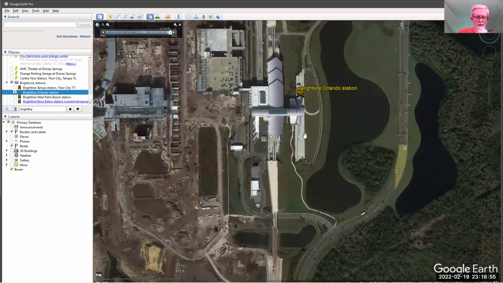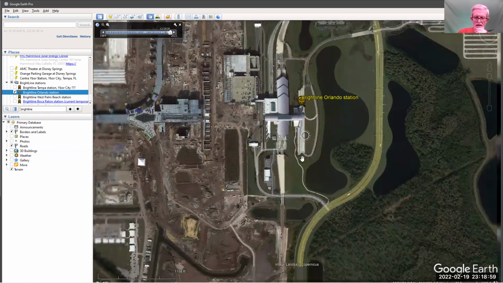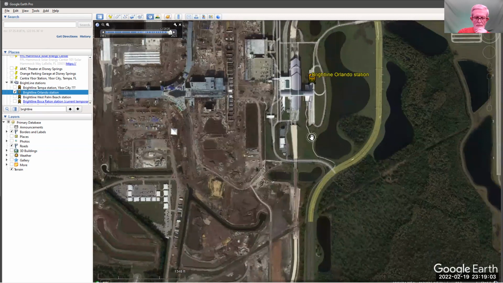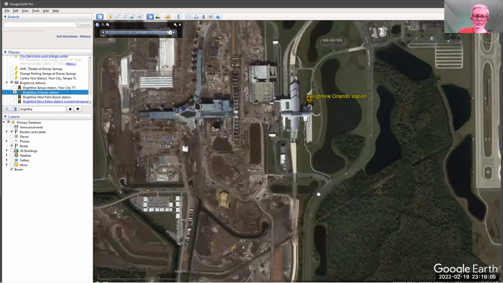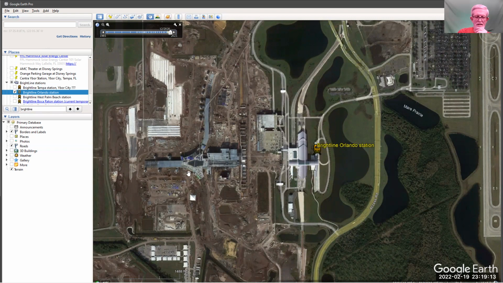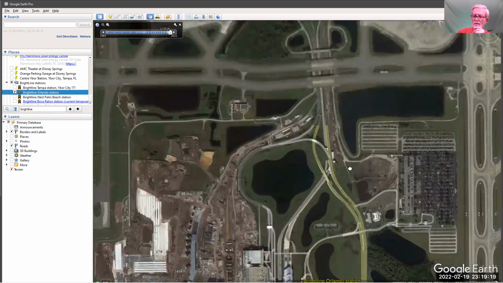I want to go out a little further here. There's another part of it that is interesting. Oh, look how much construction is in the area. This is actually expansion of the airport. You can see the terminals. You can see here where they're going to have extra places for airplanes. So this is expansion of the airport.